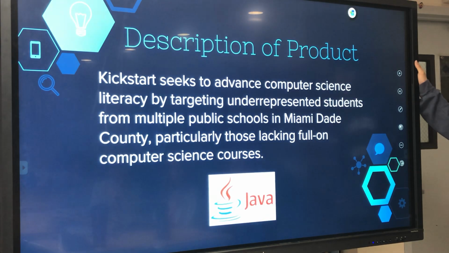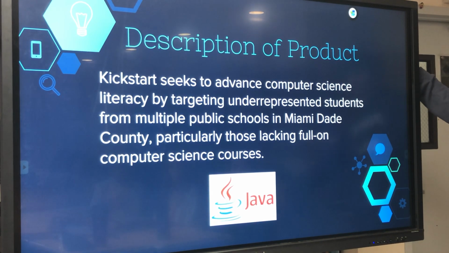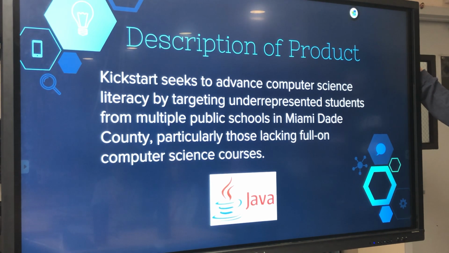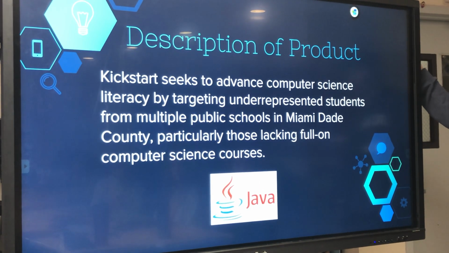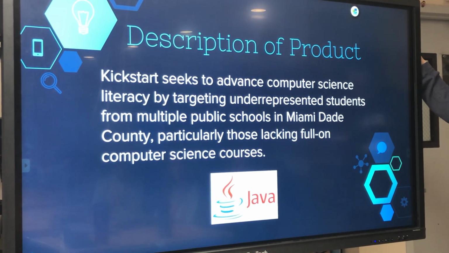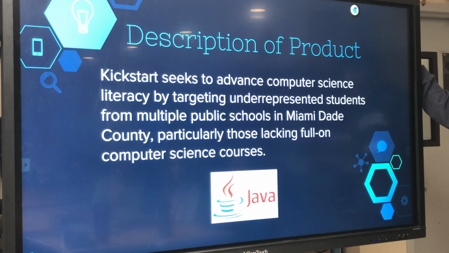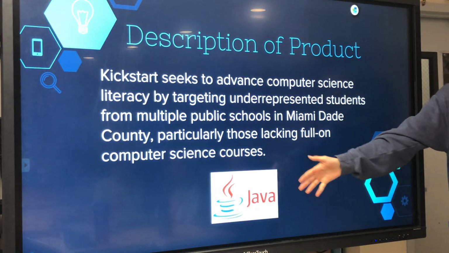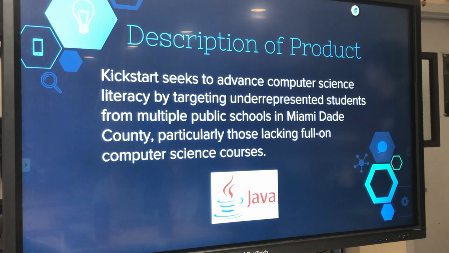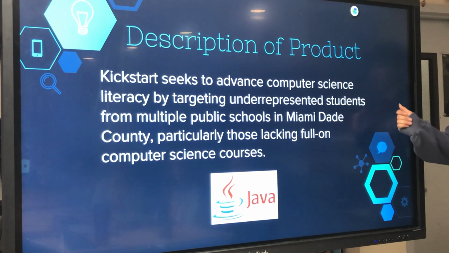Oh, there it is. Okay, so for the description of the product, I just put a short description that sums up what we do. We seek to advance computer science literacy by targeting underrepresented students from multiple public schools in Miami-Dade County, and we specialize in computer science courses. Then we give some visuals throughout to make it more interesting and give an idea of where we're heading.